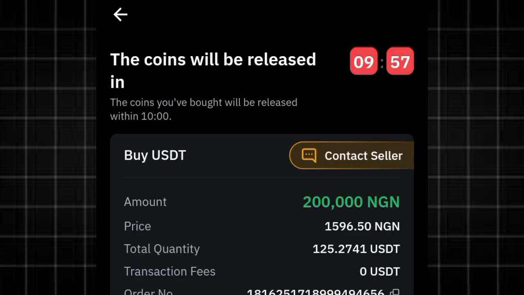So once I've done that, I'm going to wait for the guy to release the coin. Once they release the coin, then we're going to continue. You can see the guy has 9 minutes to do all of what he wants to do and confirm his bank. If I have sent the money into his bank, once he confirms that, he's going to release it.